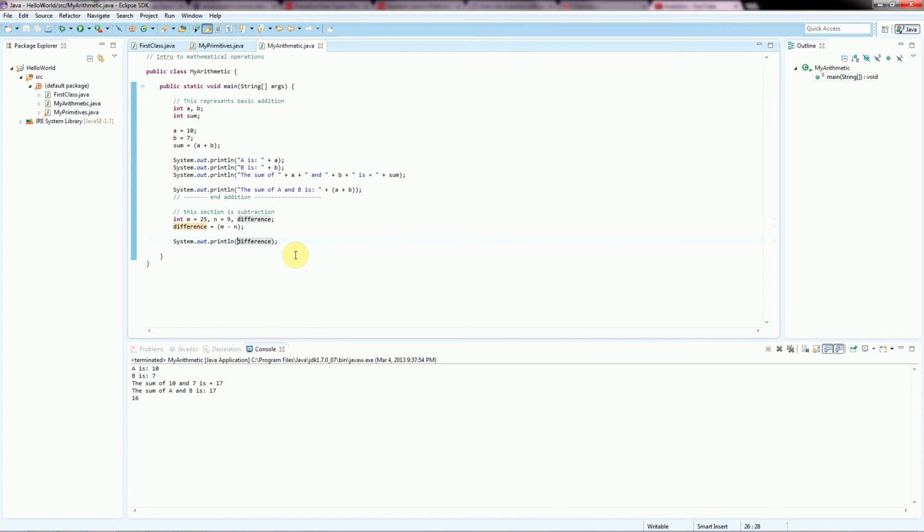So let's be a little more verbose. We'll just say the difference between our first value m and n, sorry, concatenation n, is equal to concatenation, finally, difference. We'll run it once again just to make sure it looks the way we want. The difference between 25 and 9 is equal to 16.